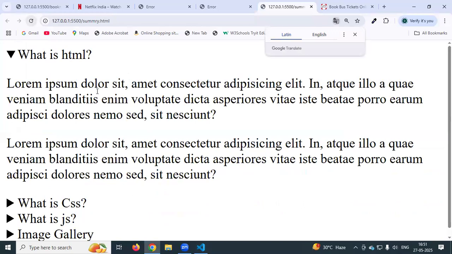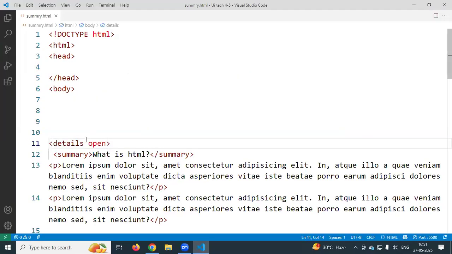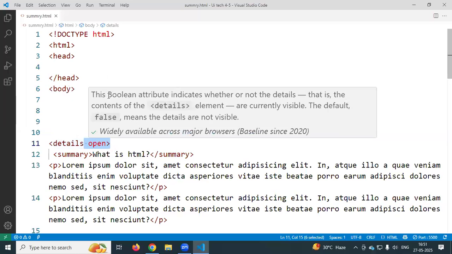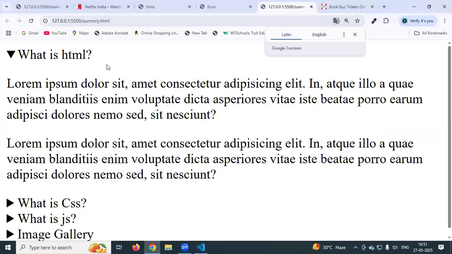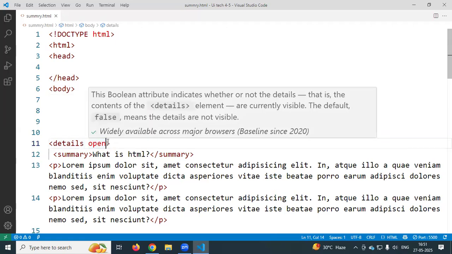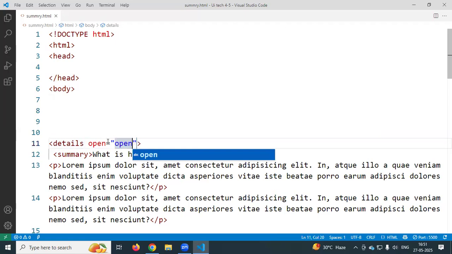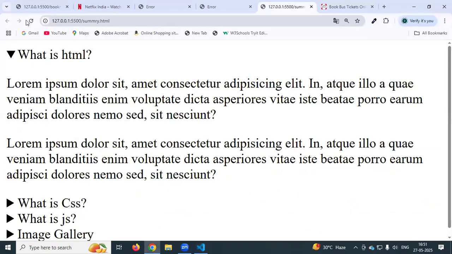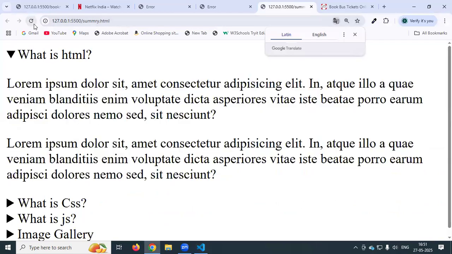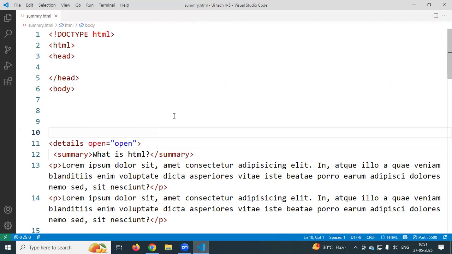While loading the application, is the content hidden or open? Open. How do you open the content using an attribute? What is the attribute name? Open. Open means while loading the application, the content is open. The attribute can be written as open equal to open or just open. Both are the same. So this is the details and summary tags. Clear?